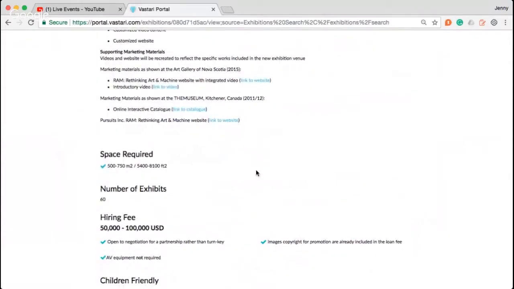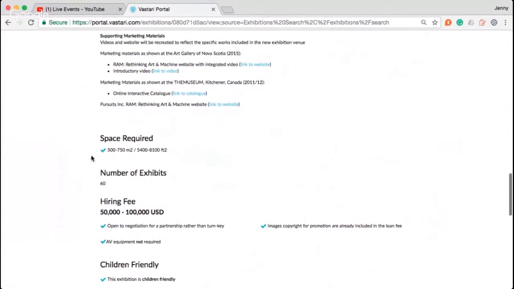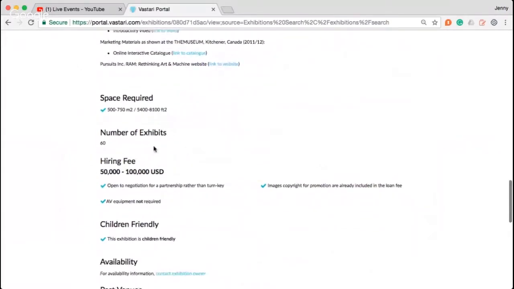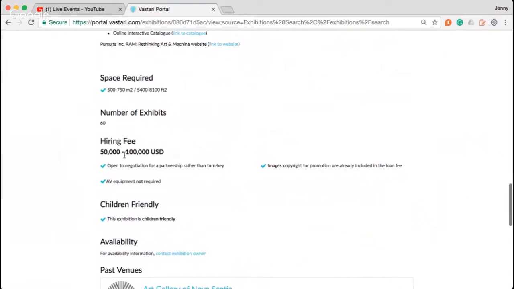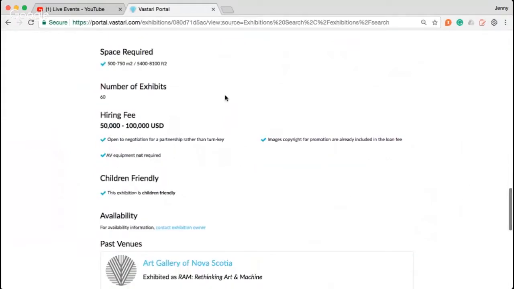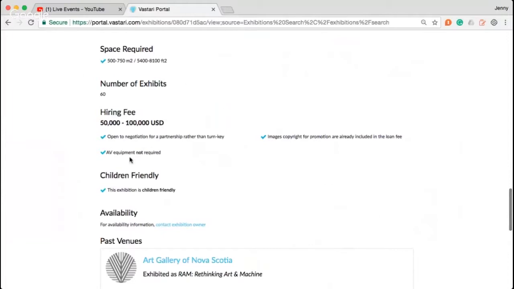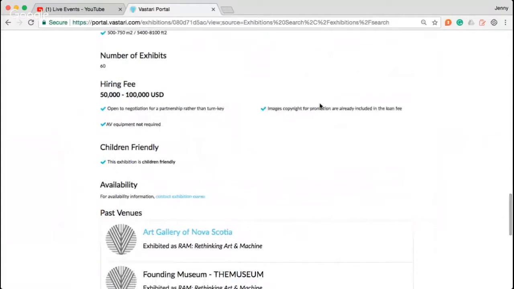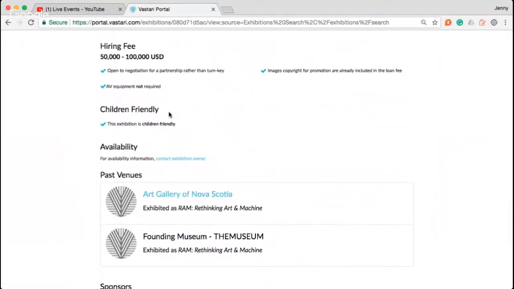So space, here's the more, I guess, practical information. The space requirements, then there's 60 exhibits in the show. The hiring fee is from $50,000 to $100,000 American dollars for 3 months. The curator is open to negotiations. AV equipment is not required, which is actually brilliant because you don't have to worry about sourcing that. And image copyright is already included in the loan fee, which is also fantastic because that means you don't have to get in touch with the artist to get permission to use the images in your marketing materials. And the show is family friendly.